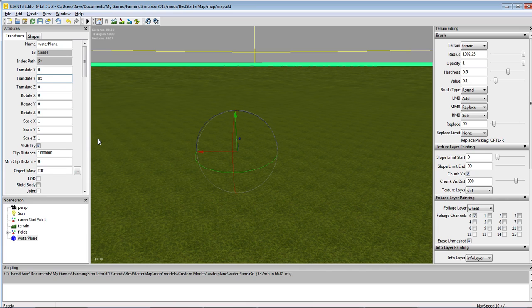Now the next thing we're going to do is generate the land. Now you can do that by using the normal widgets and going up here to the terrain sculpt mode.